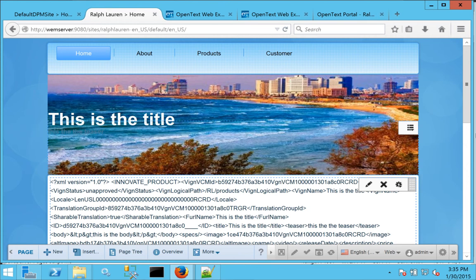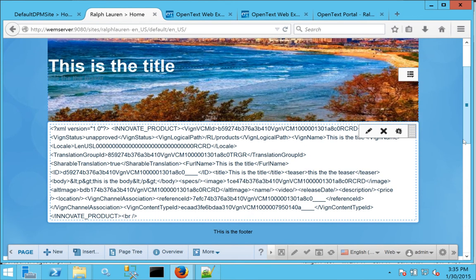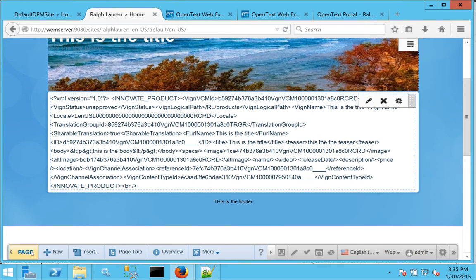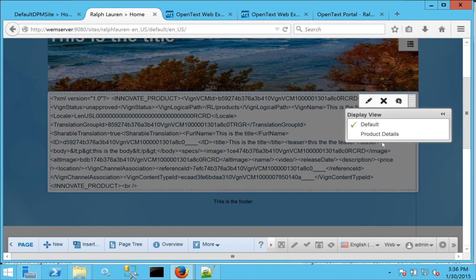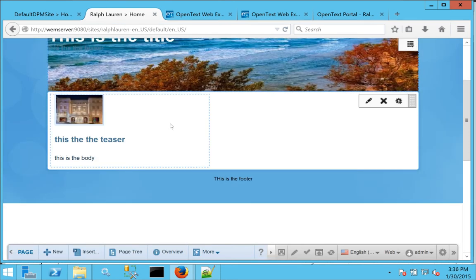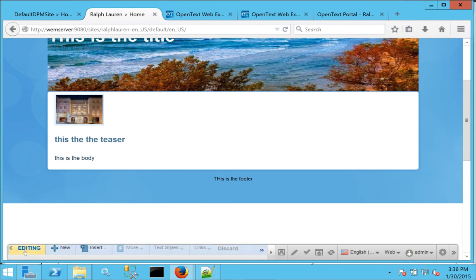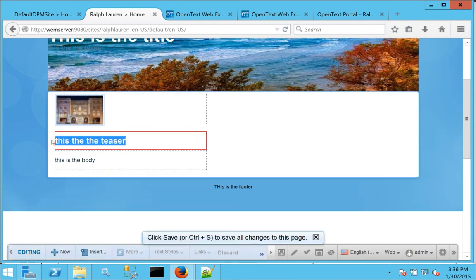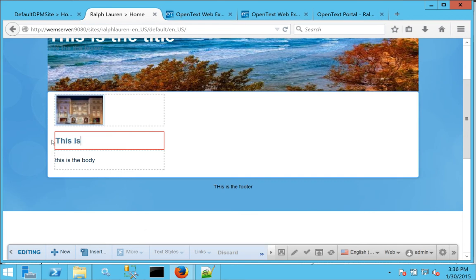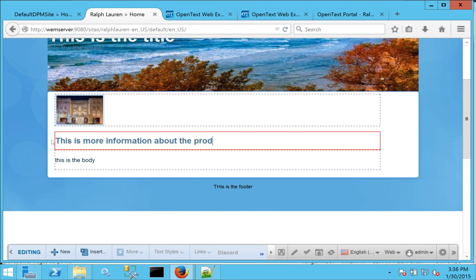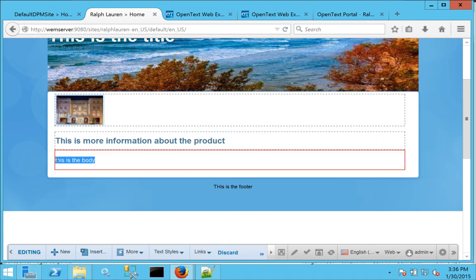So we go back to our preview, where we previewed that item. And what's nice is this is at the page scope. This is a page scope component or region. So if I go into page mode, I can now select the display view and switch to our product details. And make sure I see something there. I see an image, I see the teaser and the body. I can leave page mode and go into edit mode to make sure I can modify the content. So this is more information about the product. And here's the body, and we'll modify the body as well.